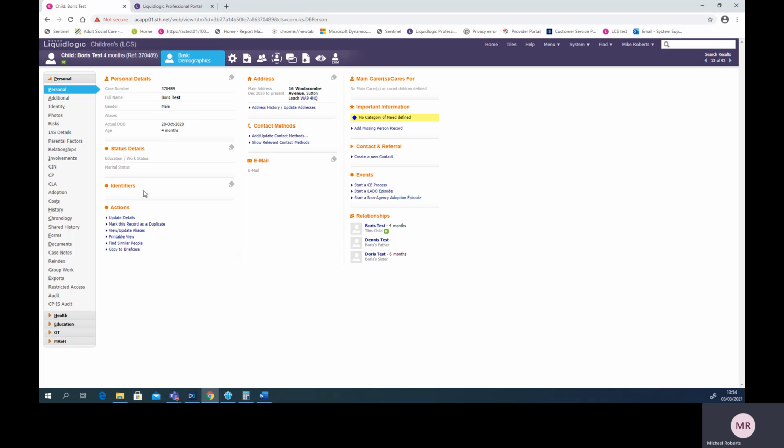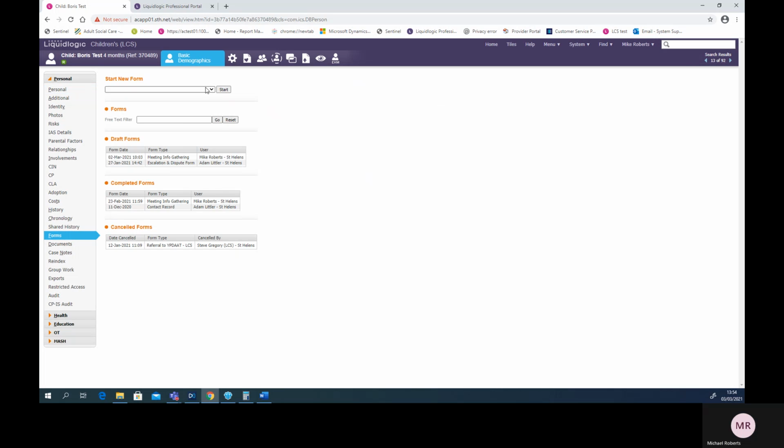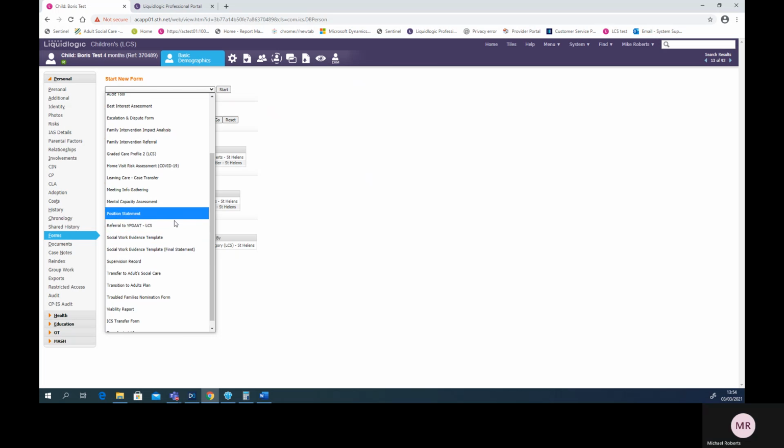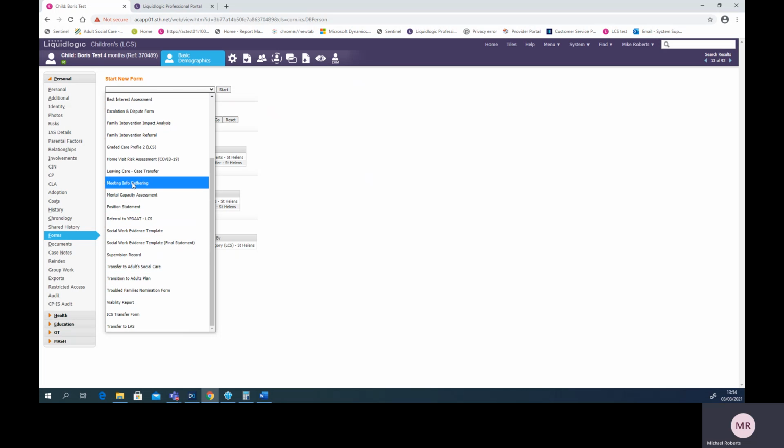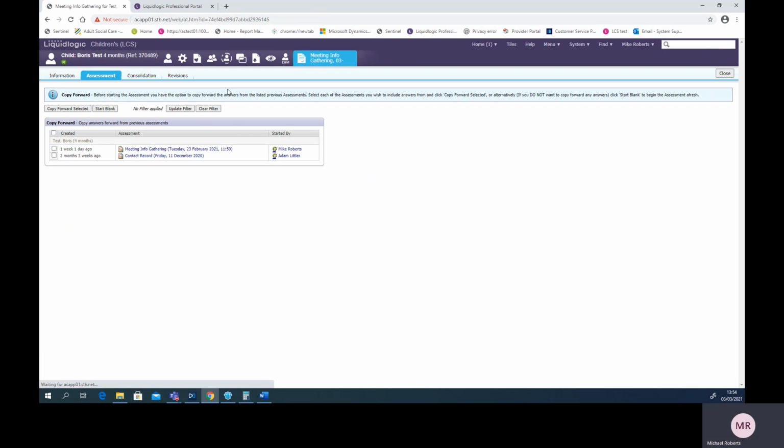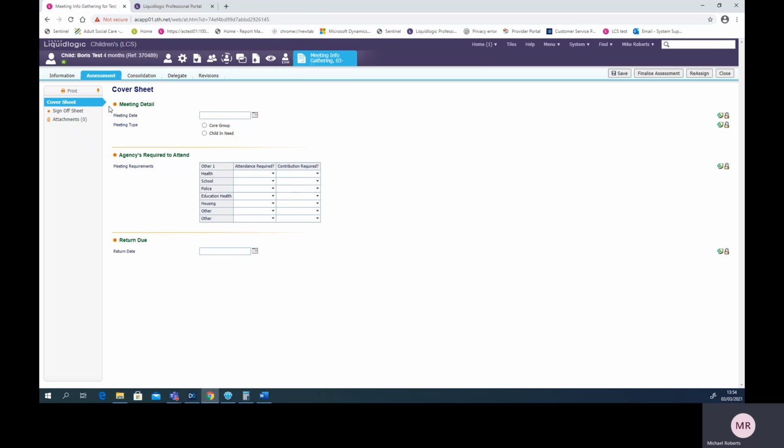To generate the information gathering form, you go to Forms, start a new one, and it's Meeting Info Gathering. Start a new one. It isn't completed yet, but it's in concept. So I'll just show you what we're planning on doing.